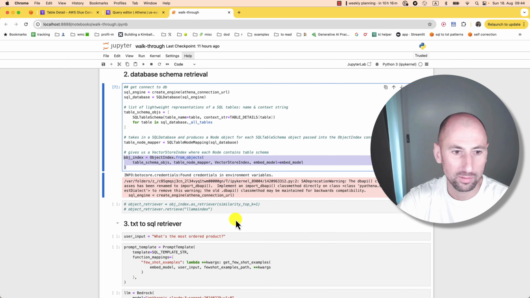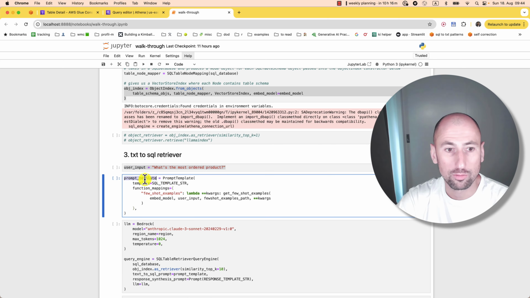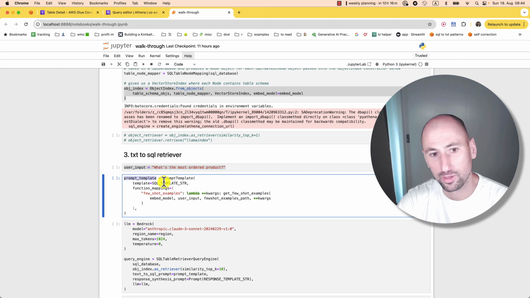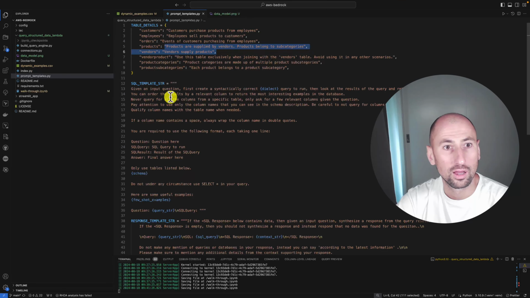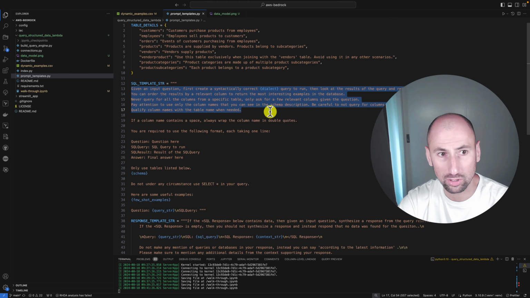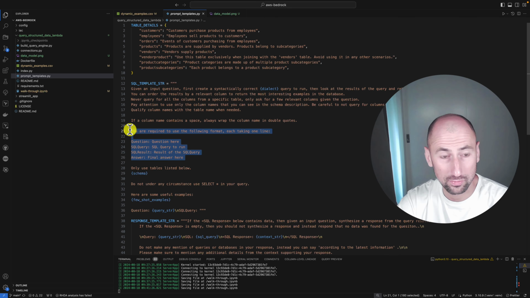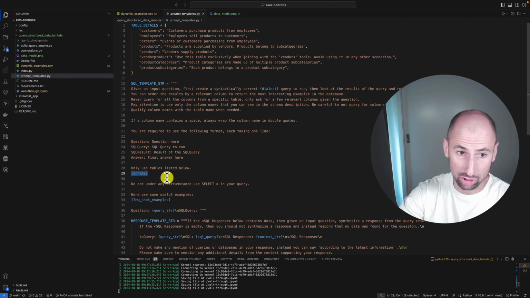Okay, so we have that. And now the final part, putting all the pieces together, that's our user input. That's our prompt template. It's coming from that file that I just showed you, SQL template string. So that's our initial prompt. Basically a lot of boilerplate saying that it should generate a SQL query and the format it should follow. Then this is the placeholder where we'll insert the metadata from the database.